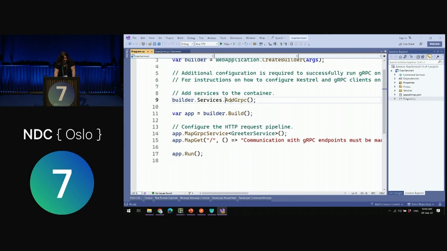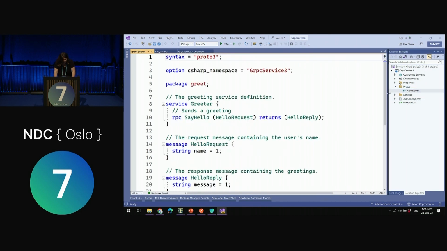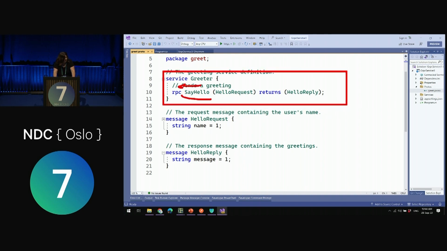So you just add the middleware, add gRPC, and then you need to say, hey, I'm going to map a gRPC service called this way. This is part of the template. It gets generated, but I'm going to show you how it gets generated. So looking at the proto file, we'll see here that it's a service that exposes an RPC method called say hello. And it has two types, the input type and the output type, hello request, hello reply.